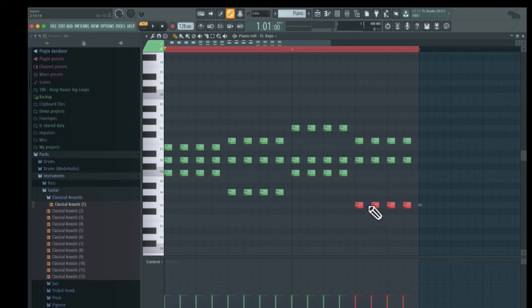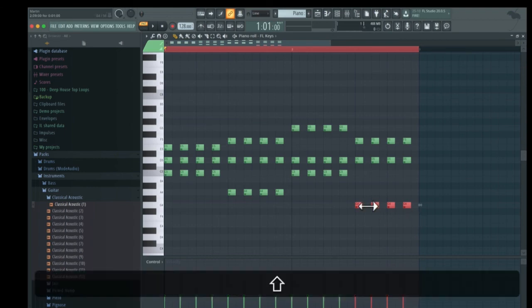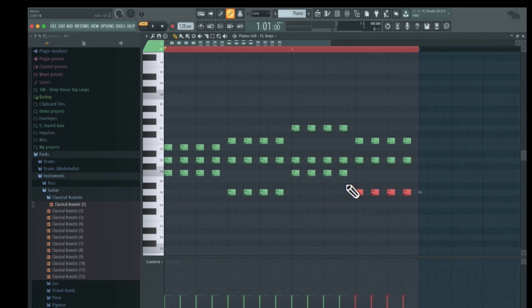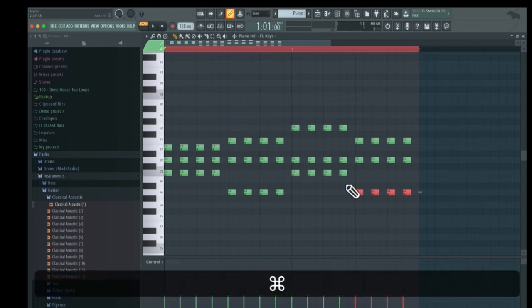So let's take a look at the transposition here. If I have a lot of different notes selected, or one note, I can just hold shift and use the up and down arrows on my keyboard. Now I can transpose it by a note here, or by going to control up and down, or command up and down on Mac. And I can hold octave up and down.